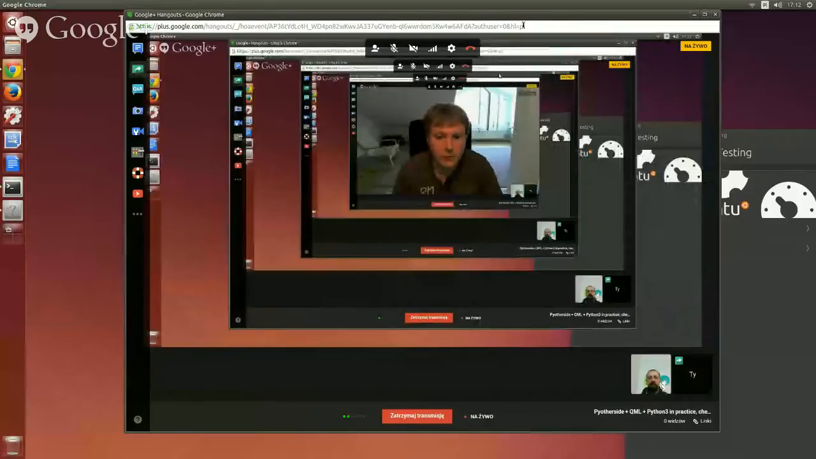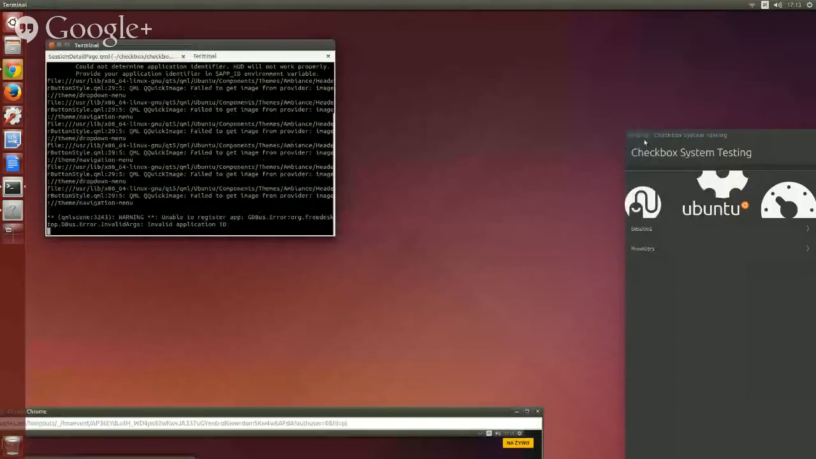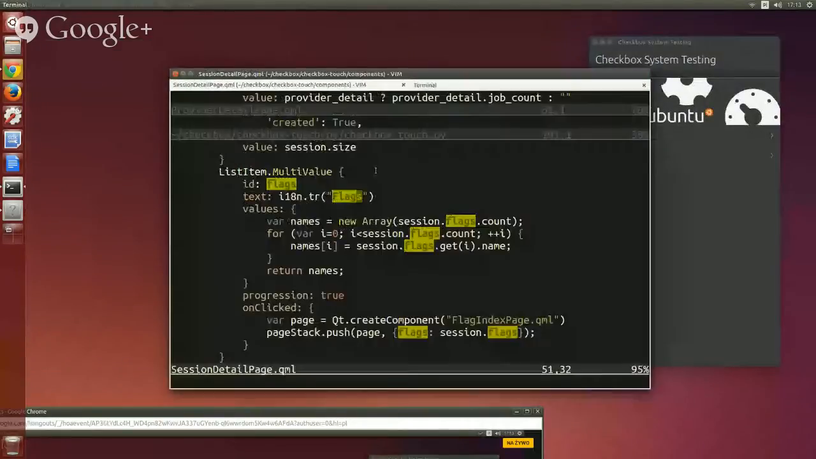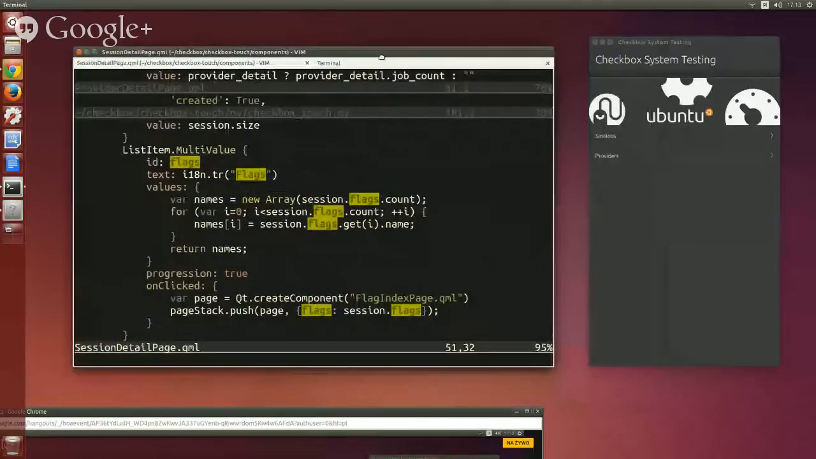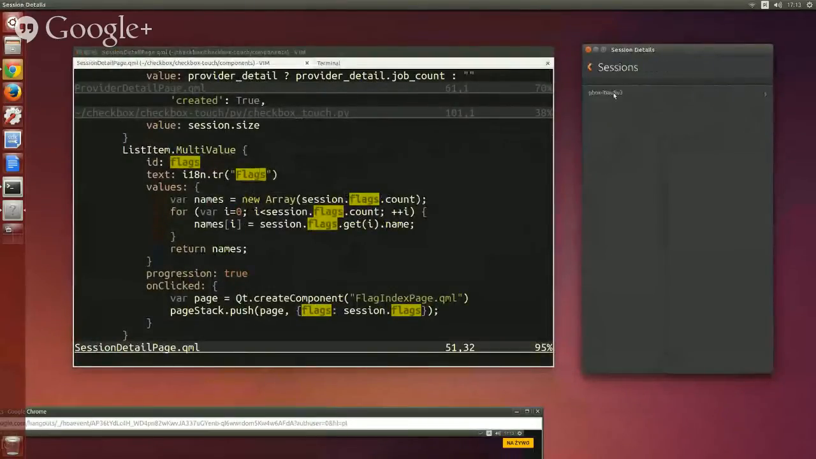I really wish, so if you're watching this and you're actually working on the SDK, and if you're a Google engineer working on Hangouts, could you please make it possible to share QML, perhaps, because it's so frustrating sometimes. So let's go to sessions and this session here, and this is a multi-value list item.